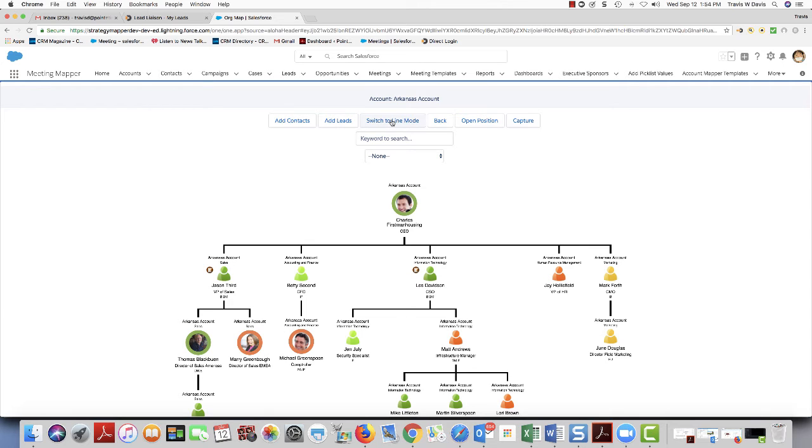The default view is collapsed, so I can go in here and click on an icon, and I can collapse that portion of the map.